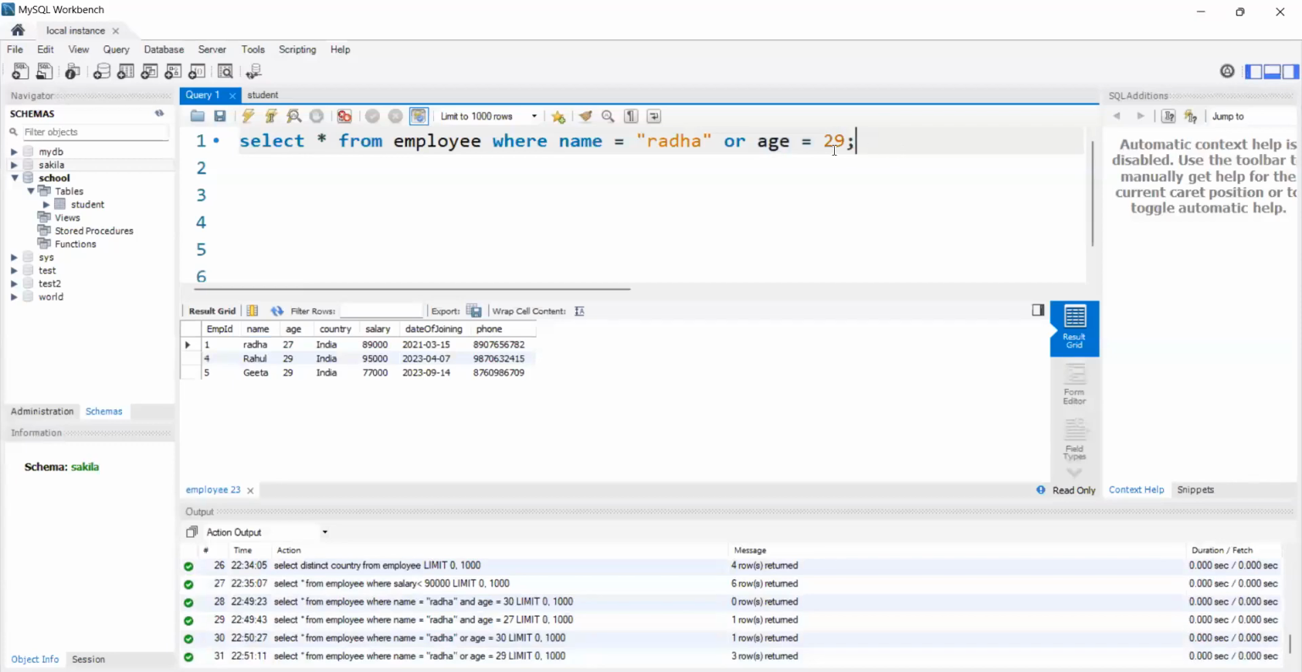So here, people, you can see that we are getting this first record because it is satisfying this condition, name is equal to Radha, right? And we are getting this 4 and 5. Why? Because it is satisfying this condition. That means Rahul and Geeta both have age 29. That's why we are getting both outputs. So even if one of the conditions is true, we are going to get the result while using OR. I hope it's clear.